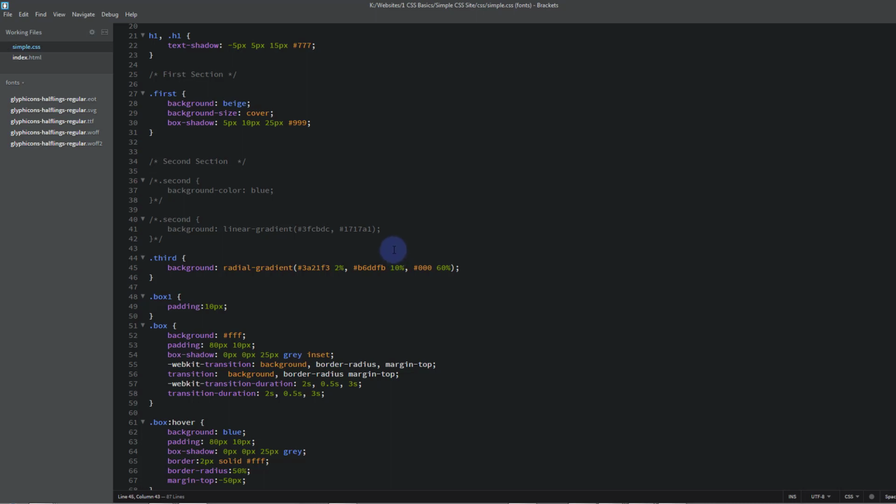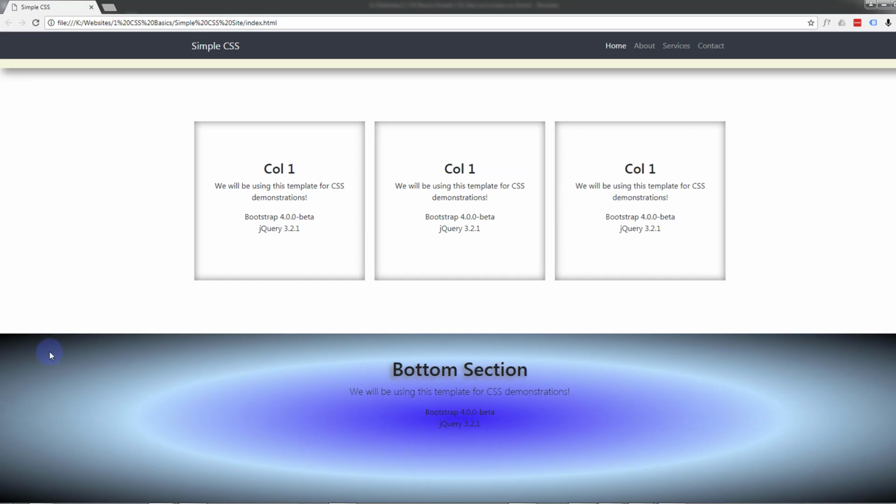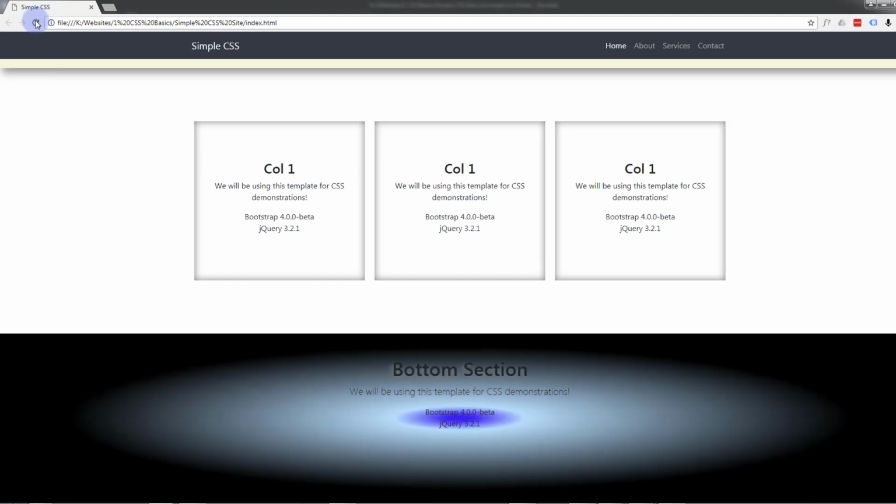Let's save that. Back to our site. Now there should be a lot more black, a lot less dark blue. And let's refresh. There we go. So you've got 60% black. I think it was 20% light blue and just 2% dark blue. So you can make all kind of different effects with that color too.